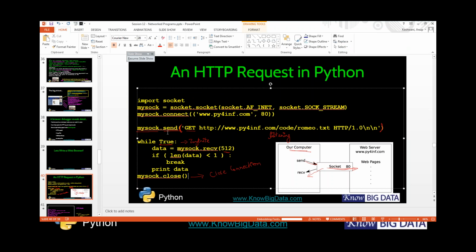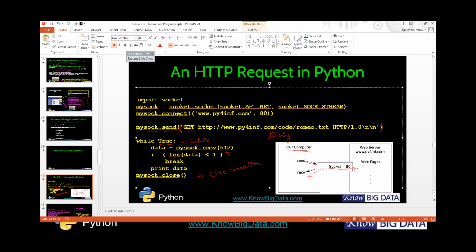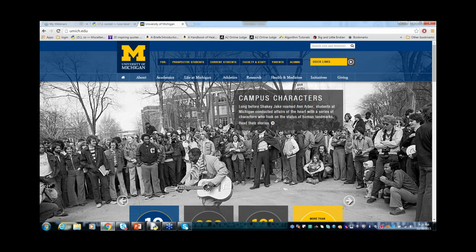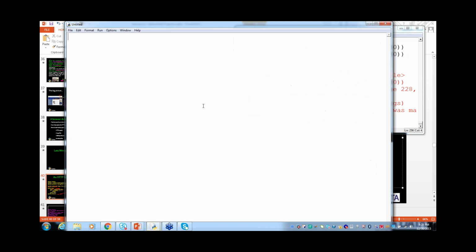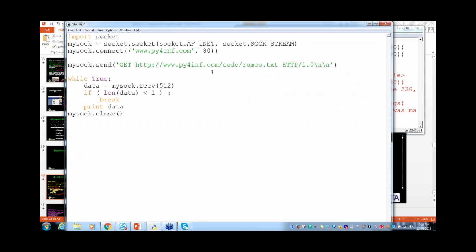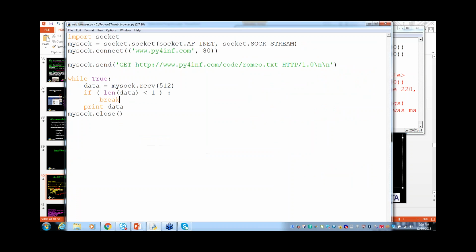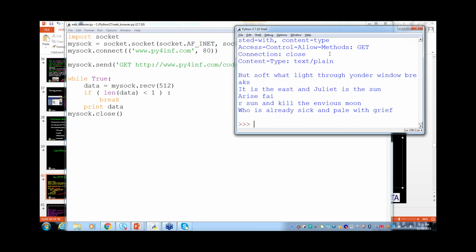Copy and paste it in a file. I don't know if this website is still up. That's the old slide. Let me just see if this works. I would name it web browser.py. Let me try to run this. Oh yes, it works. You see that?